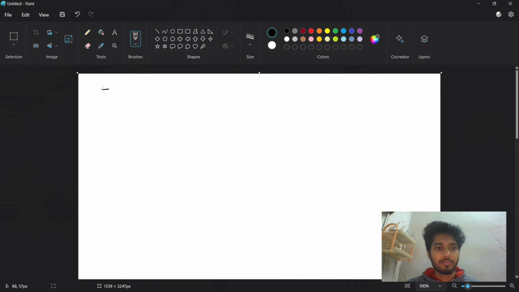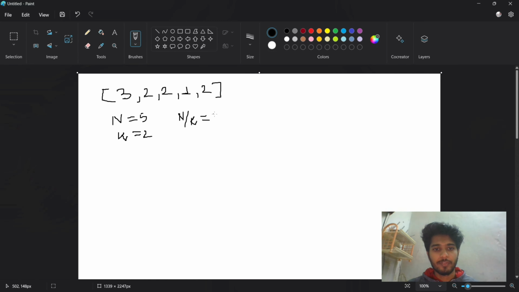So let's take an example. 3, 2, 2, 1, 2. Here in our example, the array length is 5 and let's say k is equal to 2. So n by k will be 2.